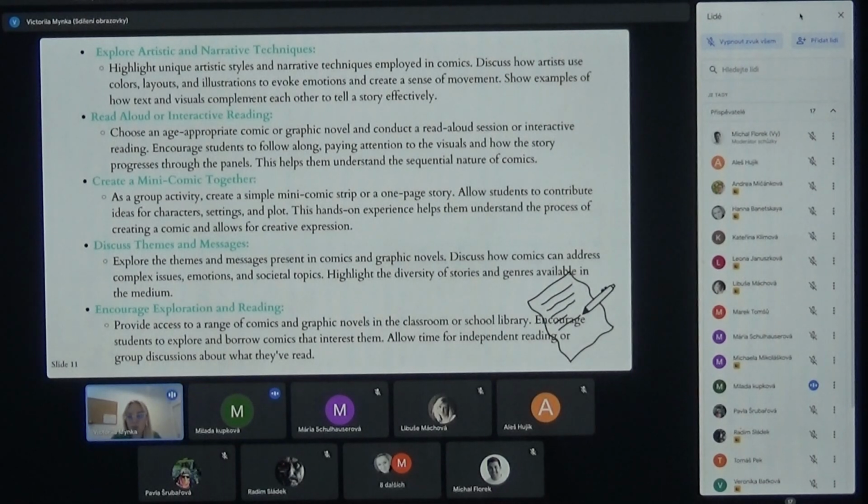Discuss themes and messages. Explore the themes and messages present in comics and graphic novels. Discuss how comics can address complex issues, emotions, and societal topics. Highlight the diversity of stories and genres available in the medium.